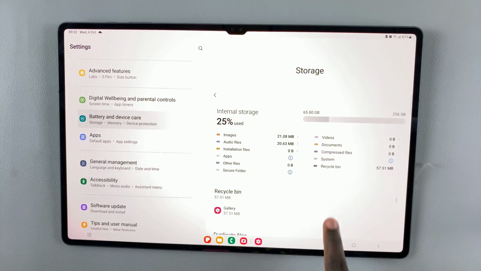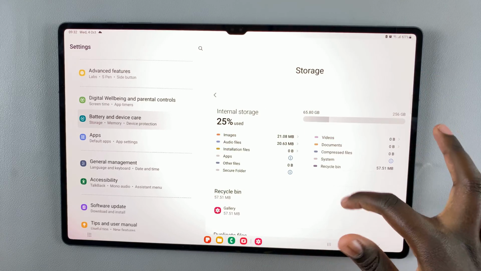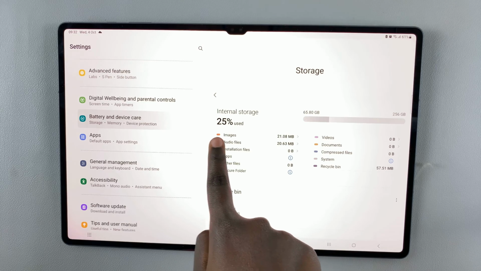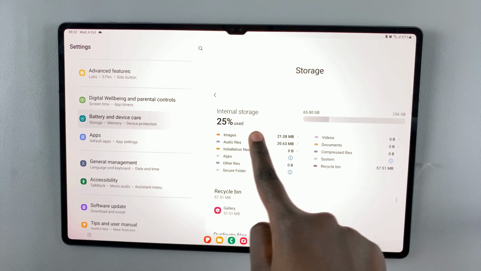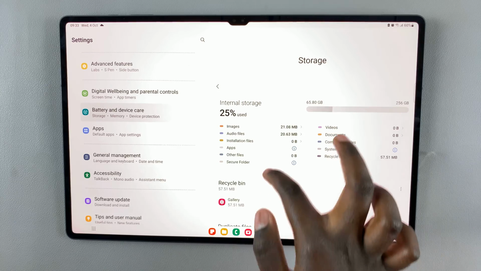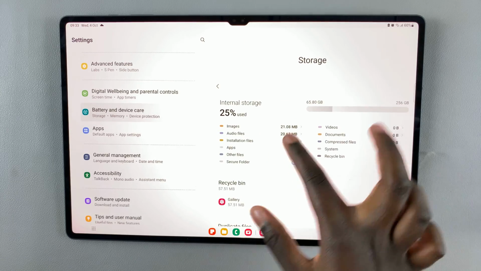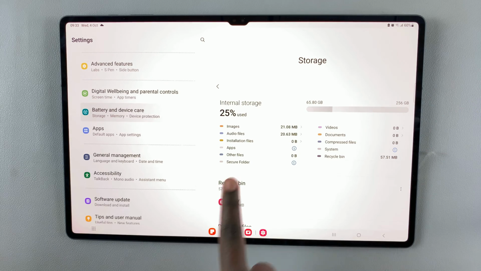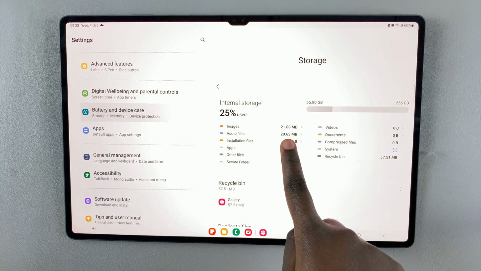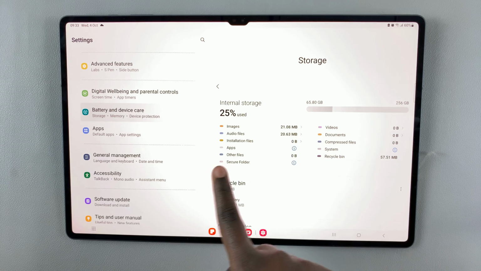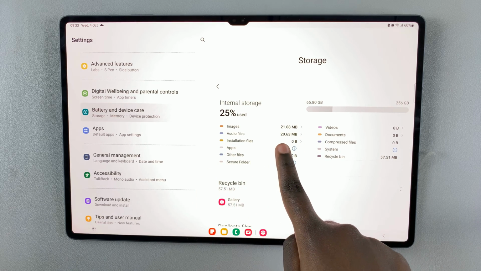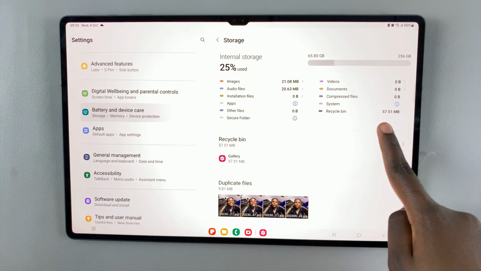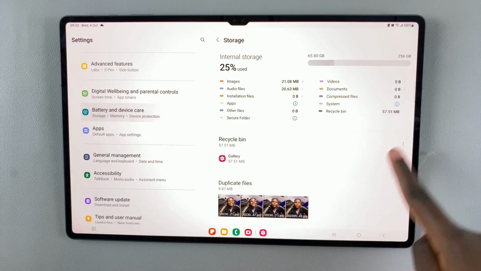And here, you should find two sections, Internal Storage and Recycle Bin. So as you can see, 25% of my internal storage has been used, and you're also given how much certain apps or sections are using. So for example, my images are using 21.08 MB of my storage, audio files are using 20.63 MB, and then Recycle Bin is using 57.51 MB.